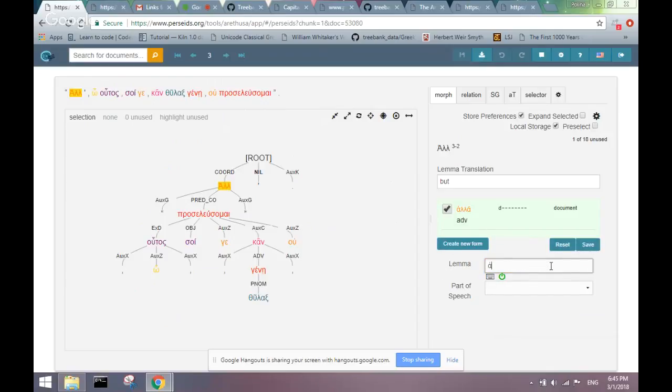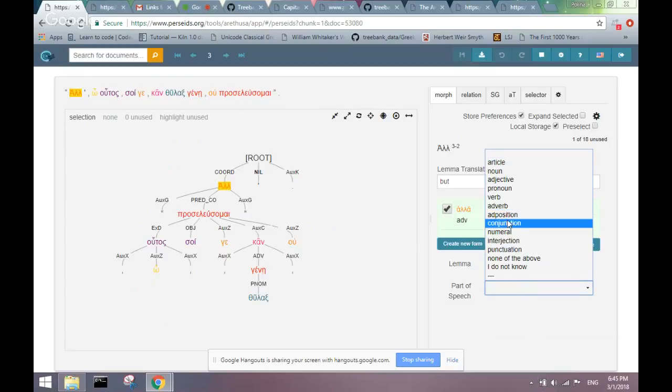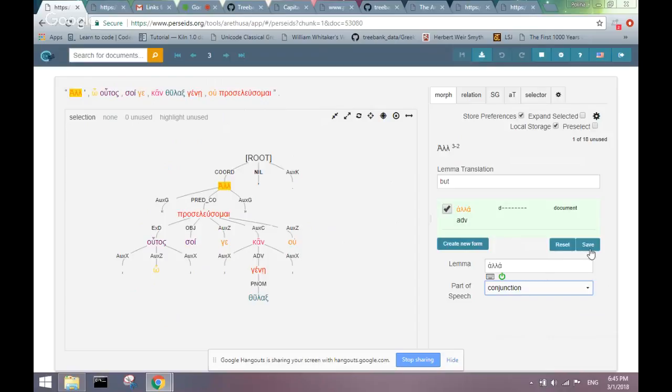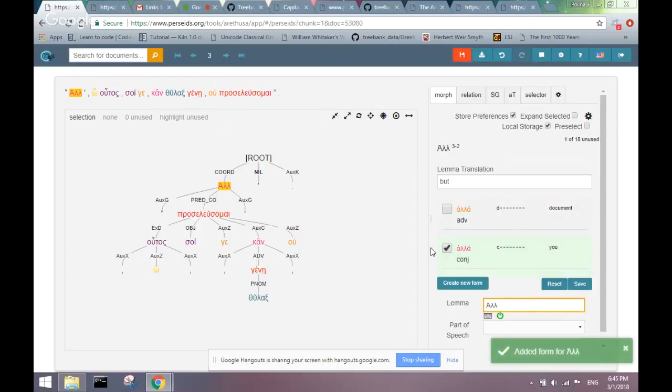We can directly type in with the keyboard that we have in the language we have selected. It does the transformation for us. And we can say that this is a conjunction, which indeed it is, and save it. And now it's indicating that I made that change. It's saved in my local storage. So next time I see the word Allah, I will be suggested this option too.